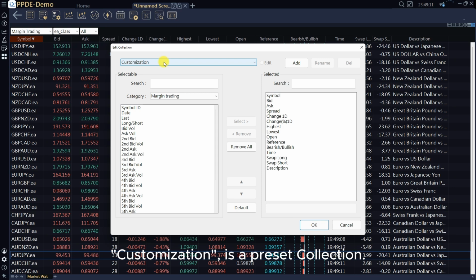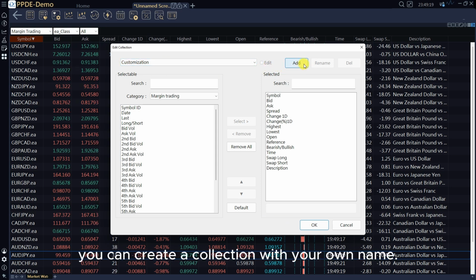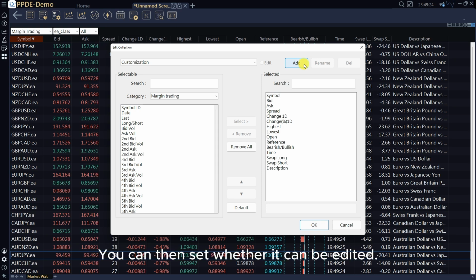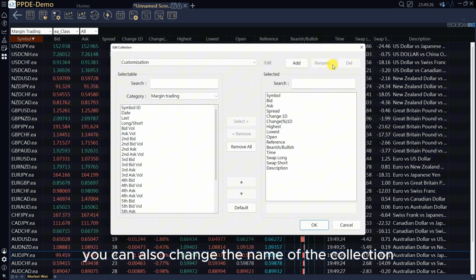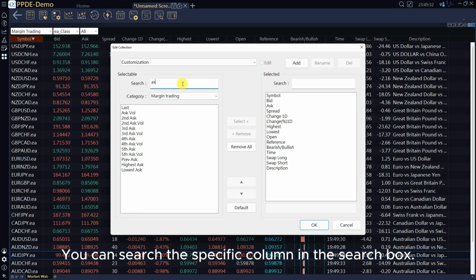Customization is a preset collection. You can't change its name but you can add or delete fields. When you press the Add button, you can create a collection with your own name. You can then set whether it can be edited. And of course you can also change the name of the collection or delete it by clicking on the following button. You can search for a specific column in the search box.